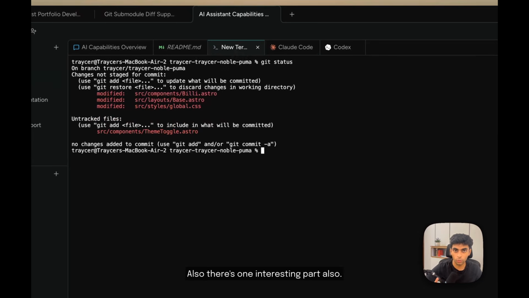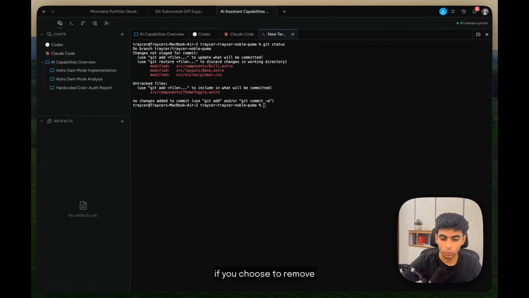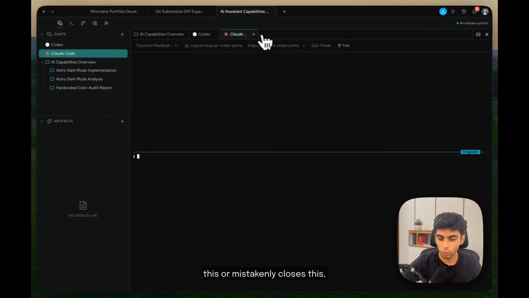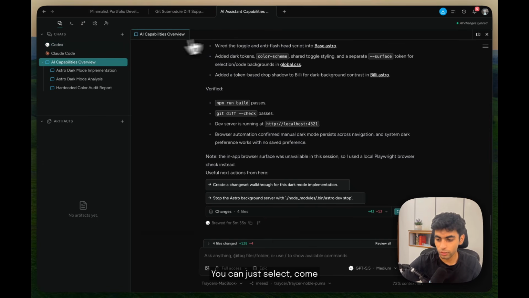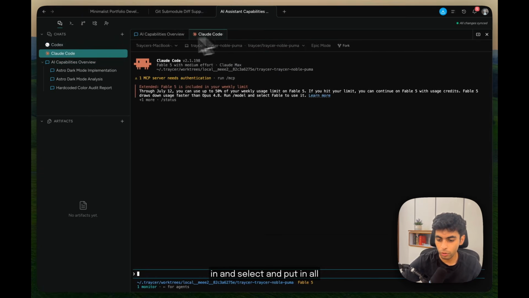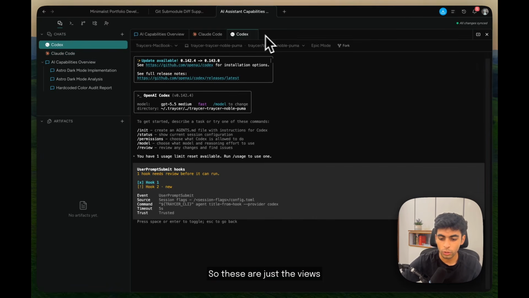This is how we can use all of the different coding agents along with terminals and even the normal terminals here. Also, there's one interesting part. If you choose to remove this or mistakenly close this, nothing is going anywhere. You can just come in and select and put all of the agents right here in the tab. So these are just the views and the left side are the states. If you close them, nothing is going to happen and all of your context and working state is preserved just the way it was.